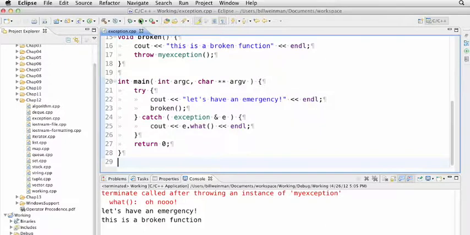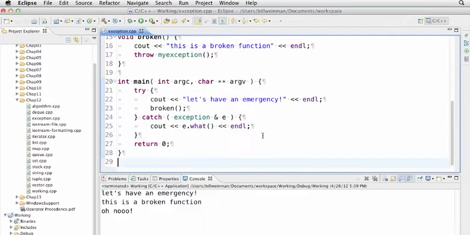So now when I save this and run, you'll notice that it says, let's have an emergency. This is a broken function. Oh no, now it comes to cout. It does not go to cerr anymore. It's not in red. It doesn't terminate the entire program. You can actually catch this and keep going if you want to.